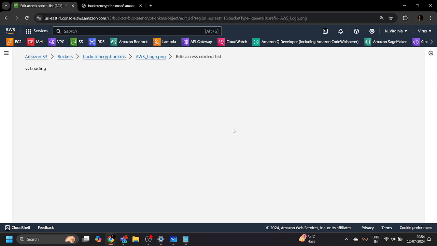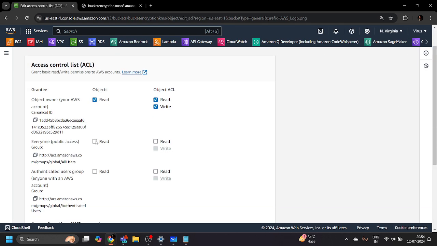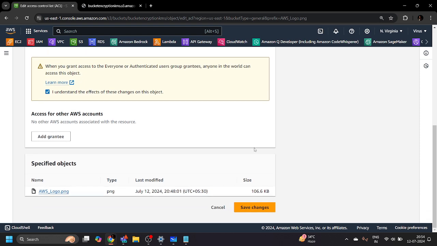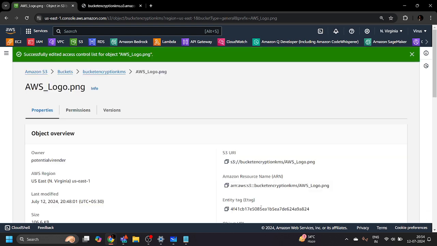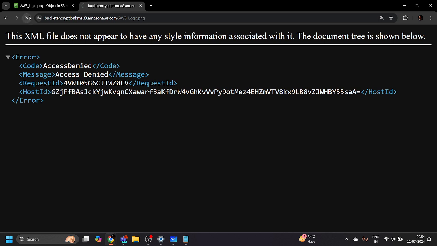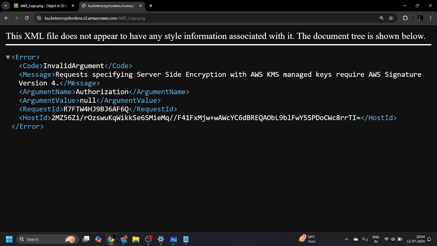Now in this particular edit, you have to provide the read permissions to the public from here, and just click on "I understand the effect of these changes." And if you again go to that and refresh it, you will see "Sorry, invalid argument." You can see the request specifying server-side encryption with KMS managed keys requires AWS signature version 4. So it is required now.